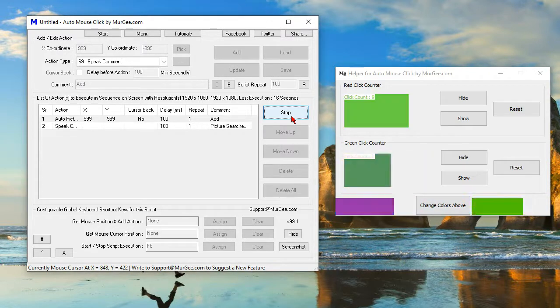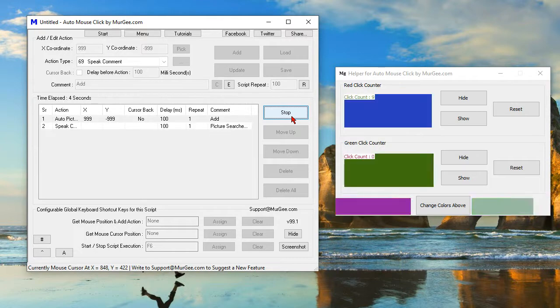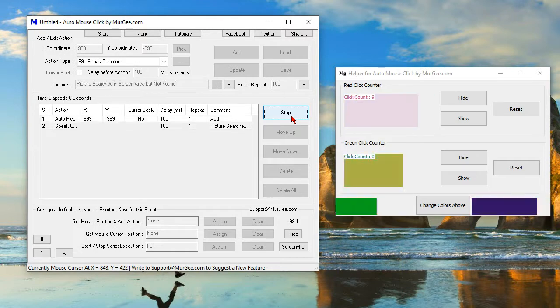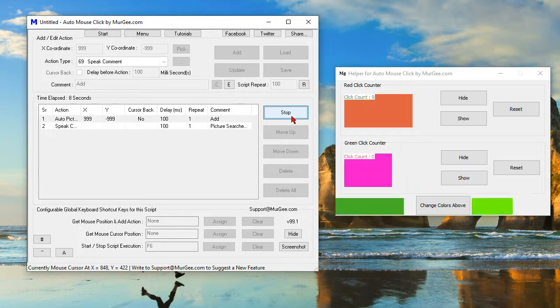Picture searched in screen area but not found. Picture searched in screen area but not found. Picture searched in screen area but not found.